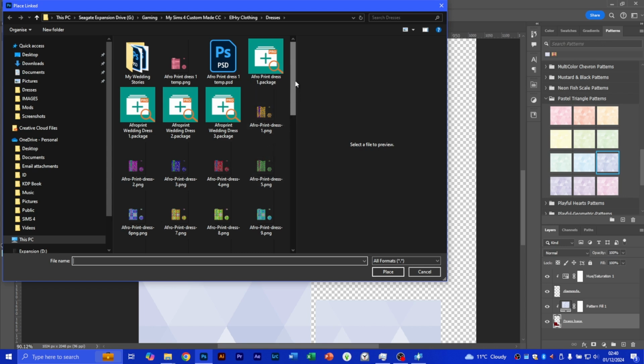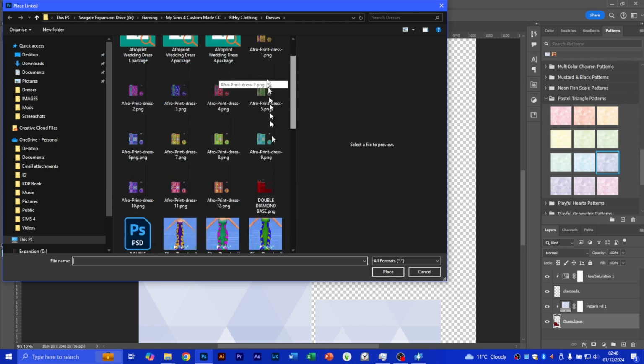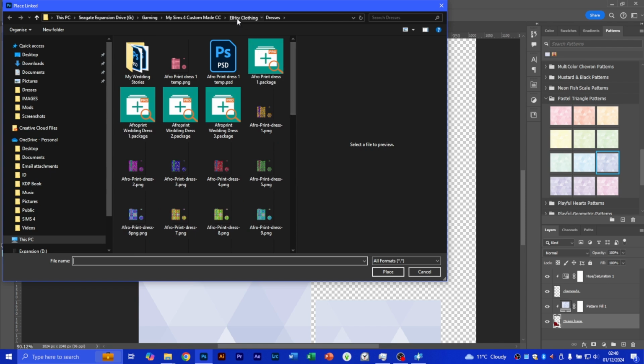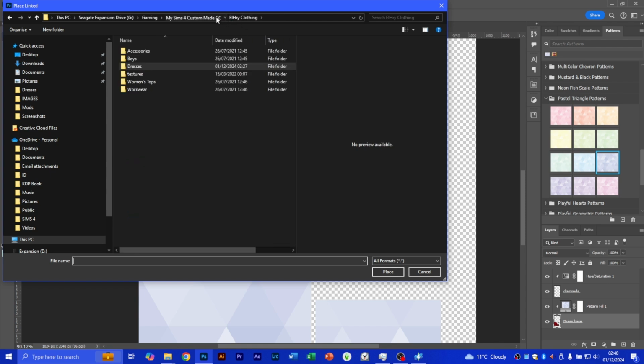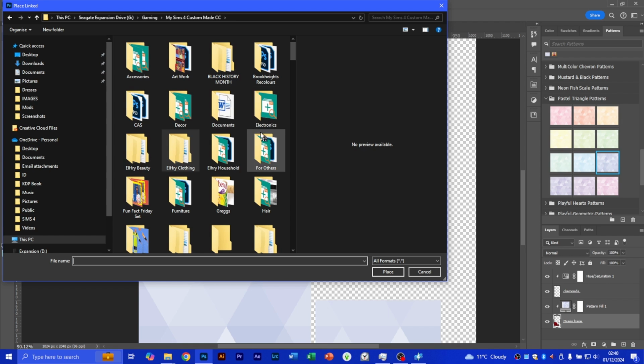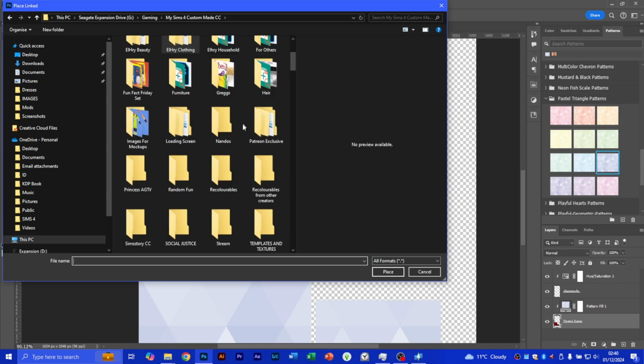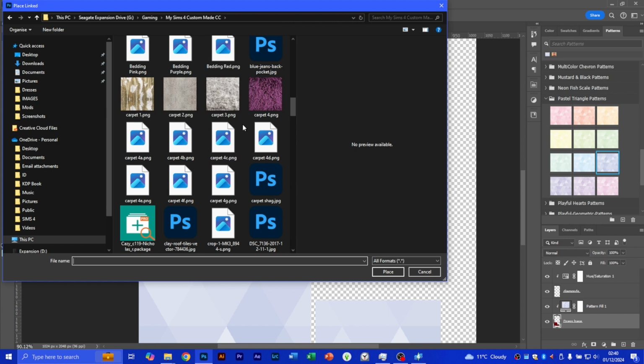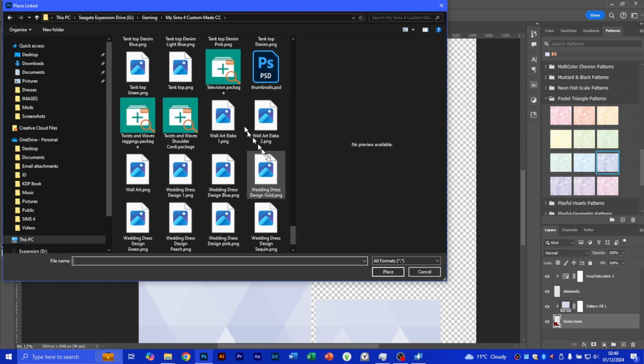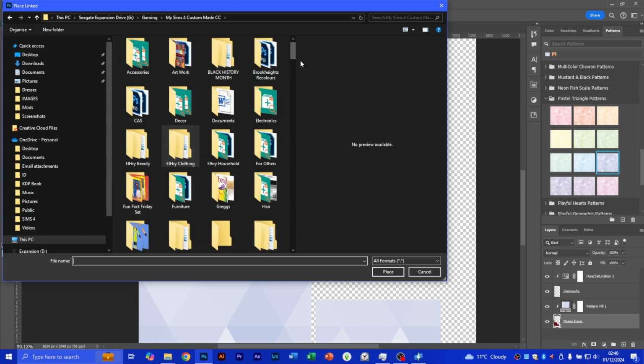And so as you can see here, I've got obviously Afro print dresses, but the patterns are not there because I think I had placed them elsewhere. So I'm gonna go ahead and look for them. Hopefully I can find them easily. I don't think they're in the rest of this folder. So I'm going to go ahead and look for the Afro print patterns, and I will be right back.